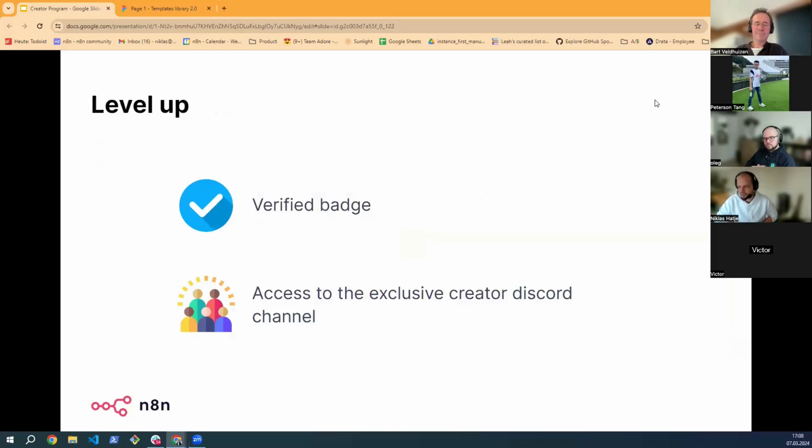Additionally, you can also level up as a creator. Basically, once you created some templates that got approved to the marketplace, you will count as a verified creator, which will come with a verified badge that is visible everywhere on your template, on your profile, and also in Discord. And you will also get access to the exclusive creator Discord channel. To have a more direct link to us, we're of course very interested to hear what you think of the program, if you have still any pains with it, if there are bugs, to have a more direct link to other creators, but also to us, to the n8n product team.